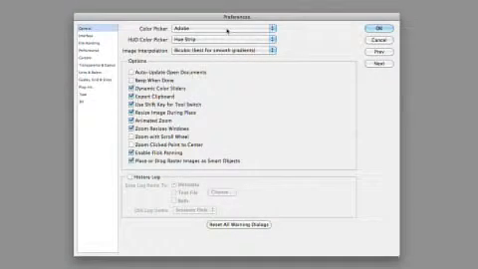There's a lot of options here, so we can't go through all of them, but there are some that I highly recommend you tweak. First off is the color picker. It's a great idea to stick with the defaults of the Adobe Color Picker, which is going to give you an easy-to-use color tool for switching between colors.